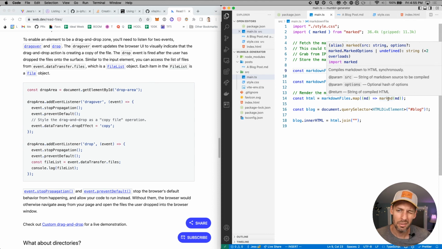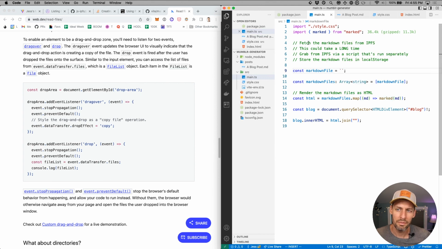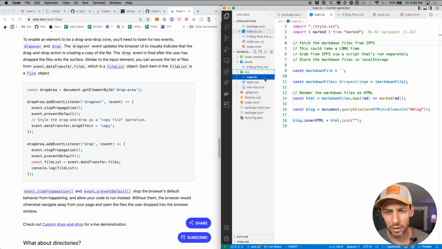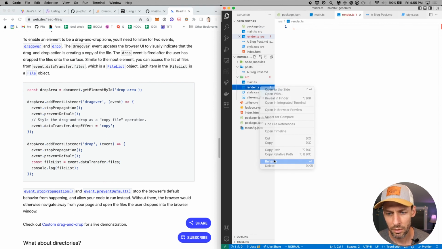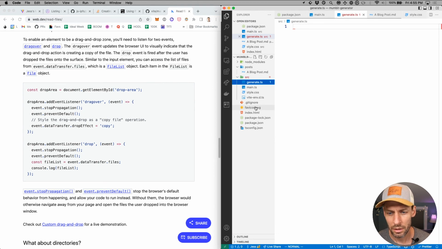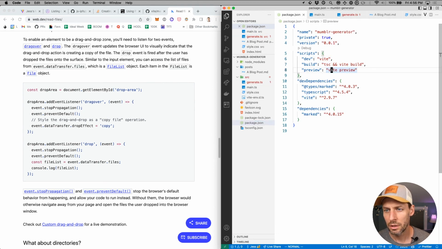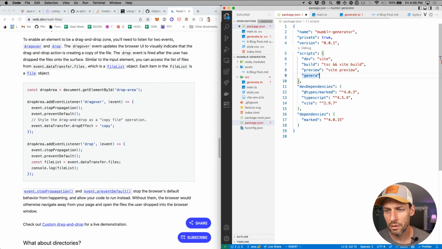Yeah, Vite is really not the best solution for this. I mean, Vite can be used for the server and all that kind of stuff, but in terms of actually rendering the HTML, we just want a little script to do this. Okay, let's make another file. We'll call it render.typescript, or generate.typescript. We'll add another script here.